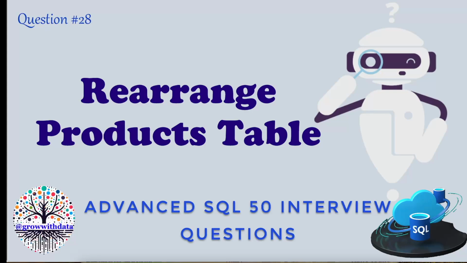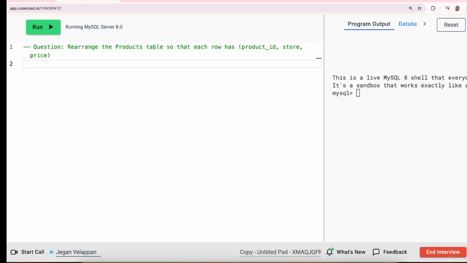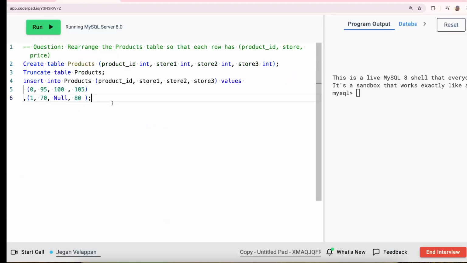Let's see the dataset first and we can talk about the question more in detail. So we are given a table called products. This table has, for one product, how much stock you have in three different stores: store 1, store 2 and store 3. If it's null, that means the particular product is not available in that store.